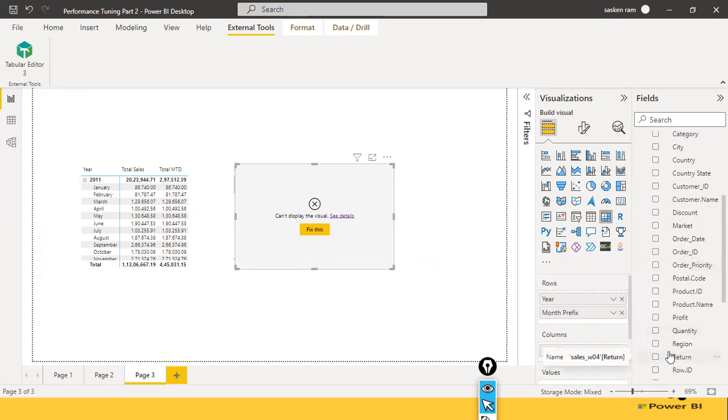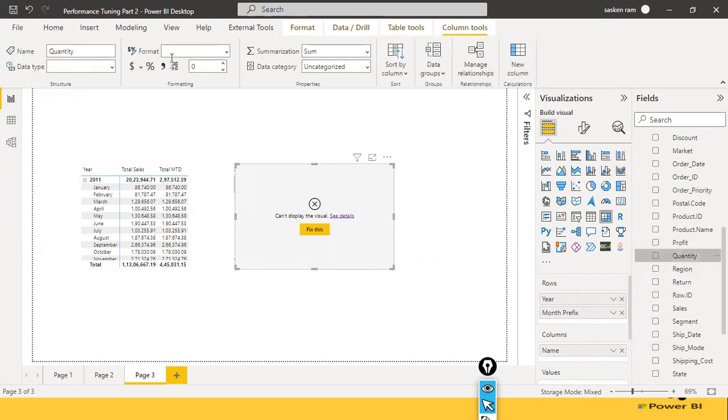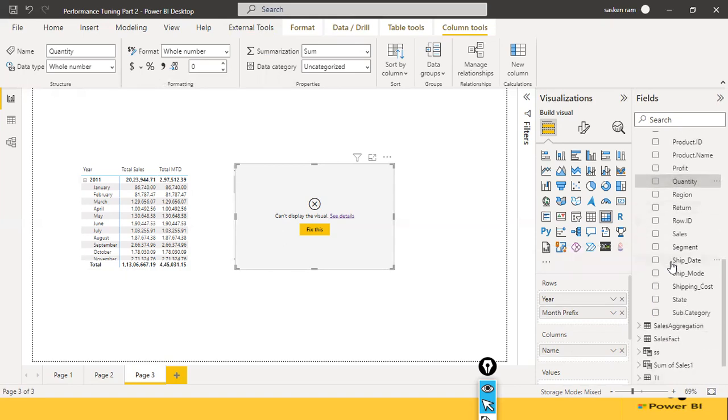Can you see the sigma notation just before the numeric columns? No, right? If you select quantity, you can see the quantity and the whole number. Though it is a whole number data type, the sigma, which used to get displayed along with the number data, is not visible here, right? So what tabular editor says is that implicit measure is not the right way of using it.